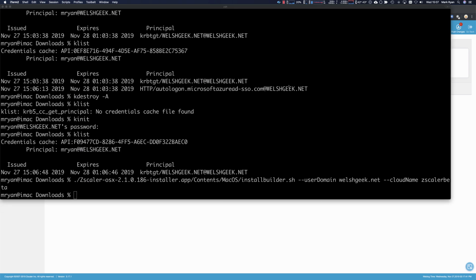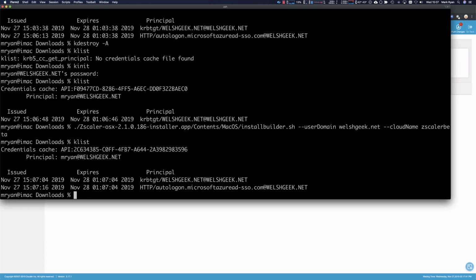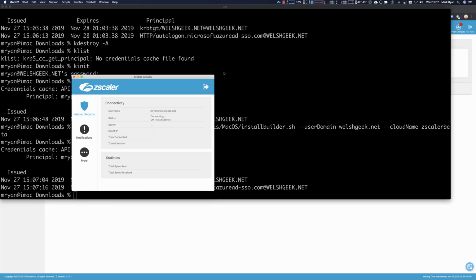Automatically, that'll go blue. We can see from here, klist, we got the Kerberos ticket, so we know that the Kerberos occurred. If we open this up, this is just going to connect. And obviously, I'm on the beta cloud, so it's going to take a little second whilst it figures out that it wants to go via Frankfurt. And away we go.